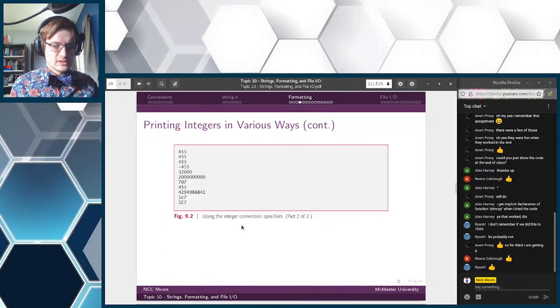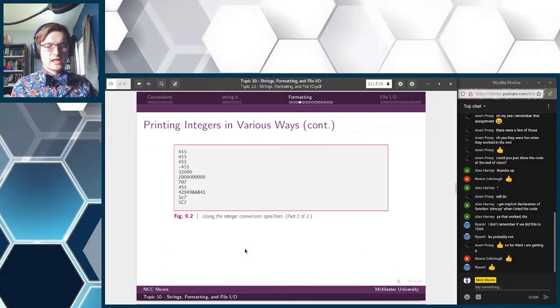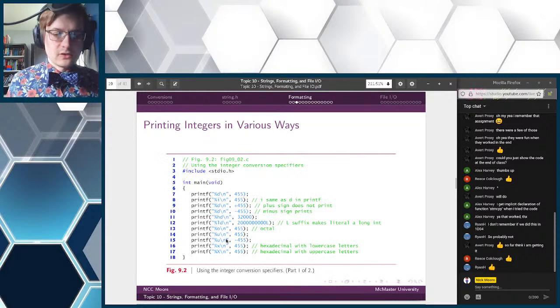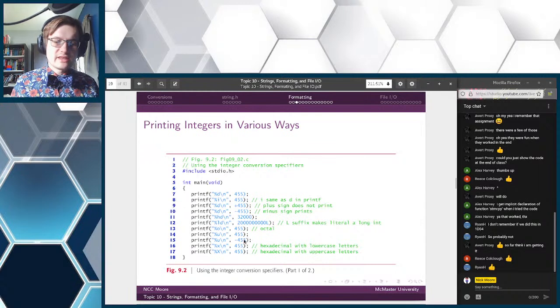o is octal, so in octal this is actually 707. Unsigned integer prints the same. Printing a negative number as an unsigned integer is interesting. And of course, x is hexadecimal. So without going into too much depth on it, the way that negative numbers are stored is in a format called 2's complement.